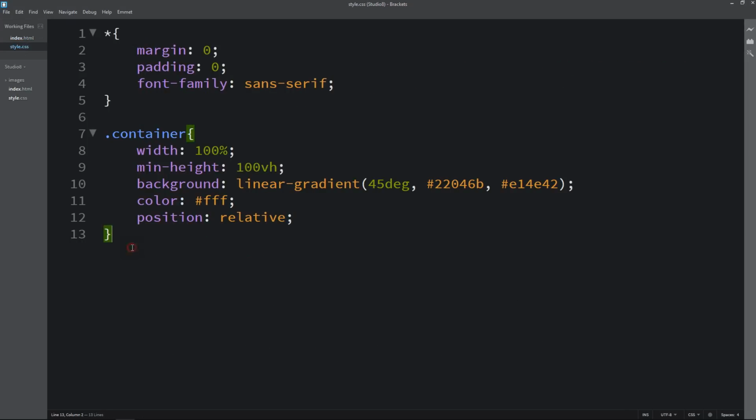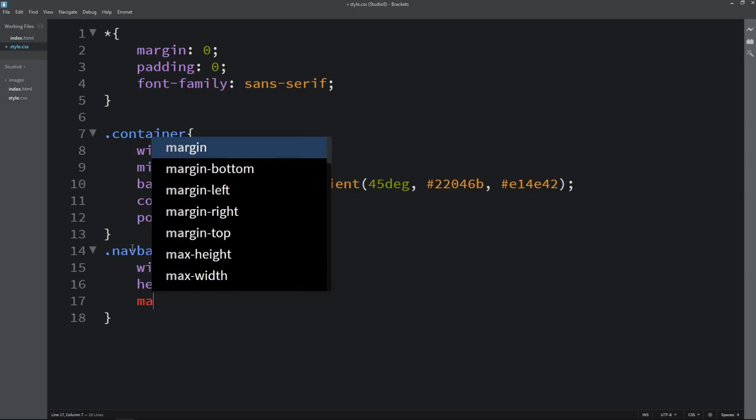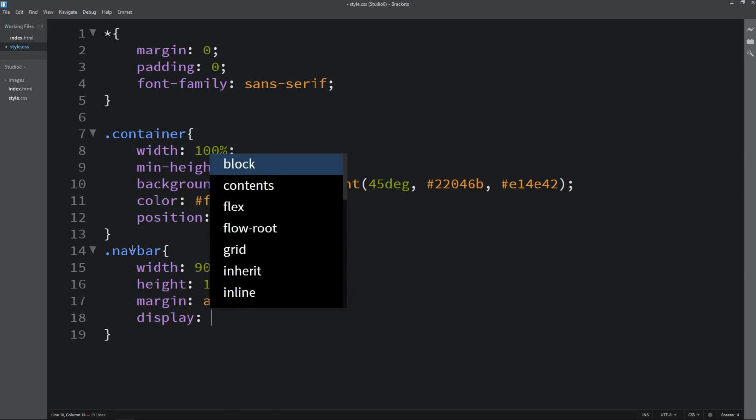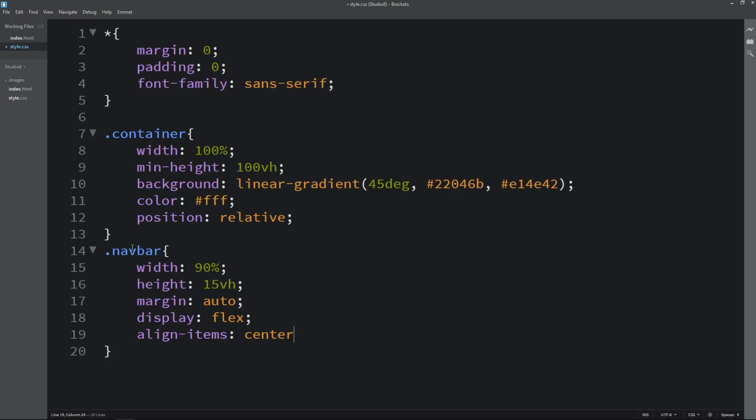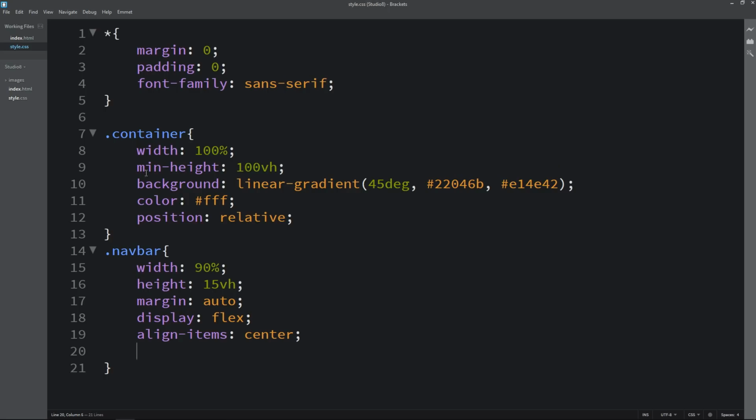Let's come back and copy this class name navbar, write it here in the CSS file. For this one we will add width, it is 90% and height 15 VH. Then margin and display will be flex. Align items center, that's it. Now it is coming like this.